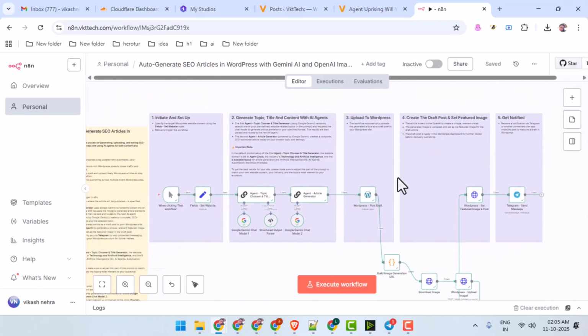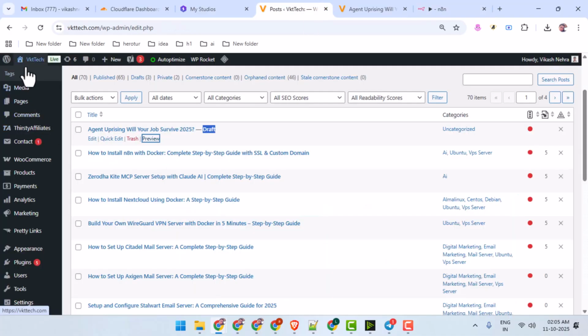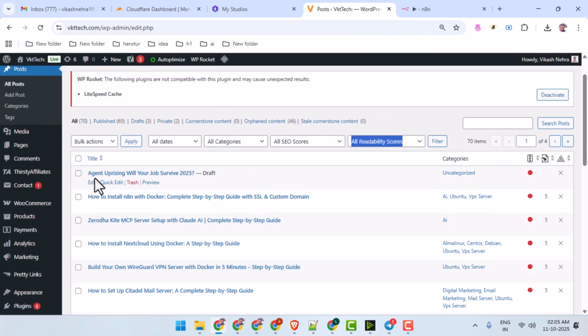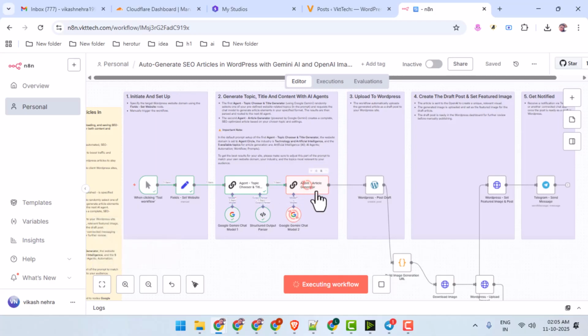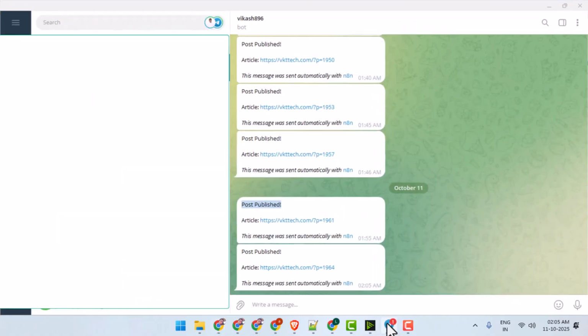Okay? Let me give you a test run first. And then we'll move to the next one. Okay? So, for example, I'll refresh it on my WordPress site. And for now, this is just one blog. Okay? So, I'll click on Execute Workflow here. Look, my workflow is running here. After completing all this, it will send me a message on Telegram saying that your post has been generated and will also send me its URL on Telegram. I'll show you this.